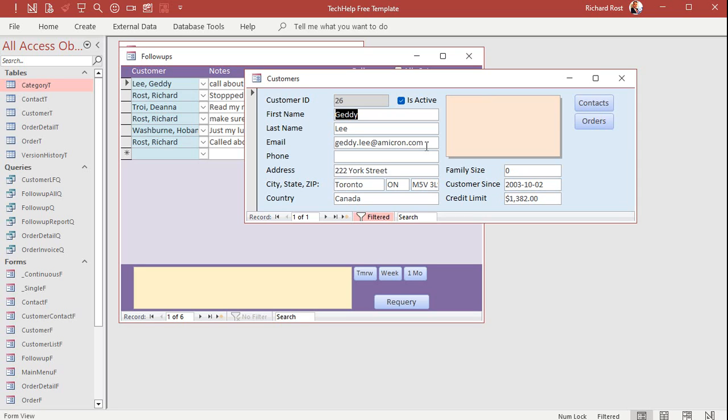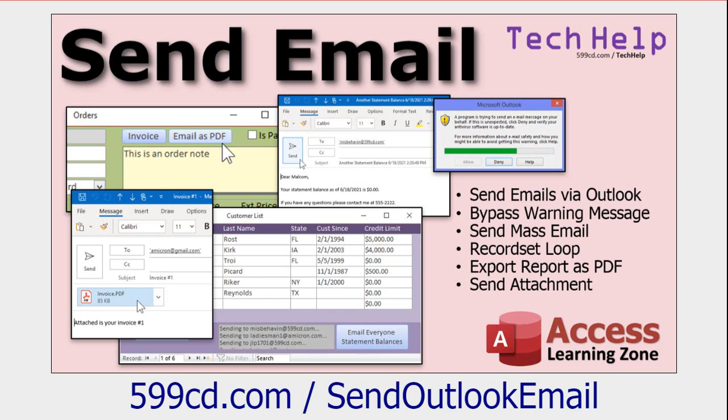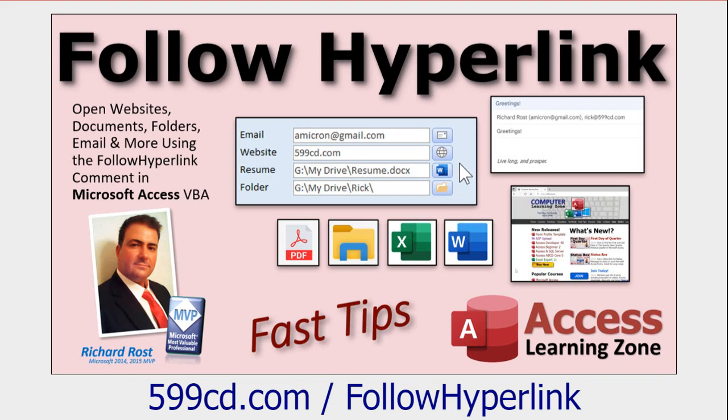Now, I've got other lessons where I show you how to make a button to click to send an email. I got this one you can go watch, which is a little in-depth. It goes over how to send emails via Outlook, and you can add attachments and stuff. But I think today we're going to use the strategy that I cover in this video, which is the follow hyperlink button.